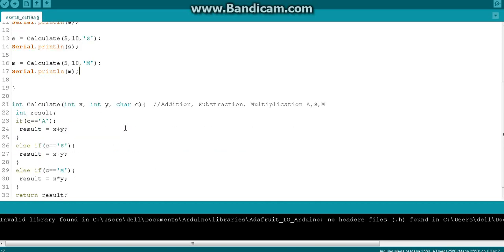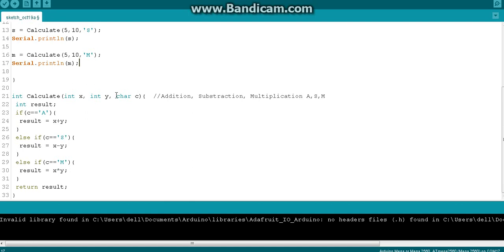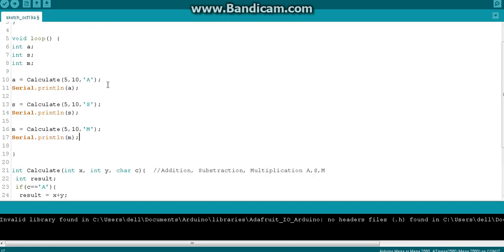Right, fine. So now if I pass m, what will happen? Again 5, comma, 10, m will be coming here. So this evaluation will be false. The last evaluation will be true because we are passing m. So the result will be assigned x into y. That means 5 into 10, 15 will be the result. Sorry, 50 will be the result. That means 50 will be returned. So we will print 50. Okay, so this is perfect.